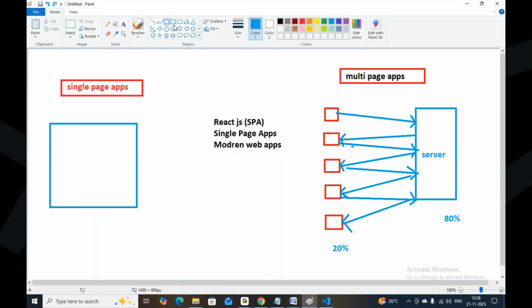Let me take this HTML file divided into components. There is a component called header. There is a component called left menu. There is a component called main menu. There is a component called chat menu. Sir, if you are doing the chat, chat is the component.